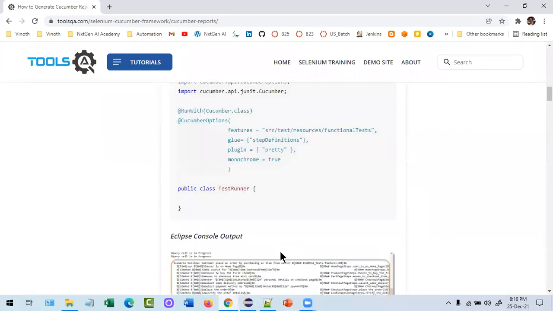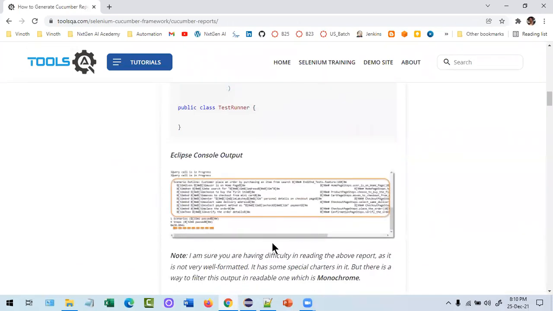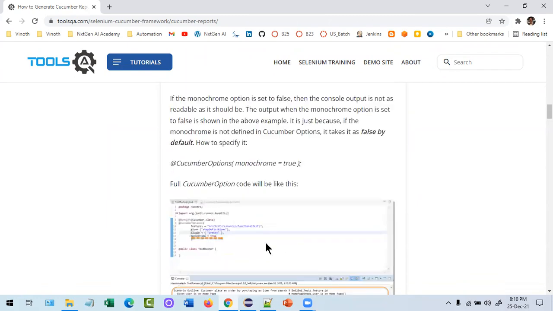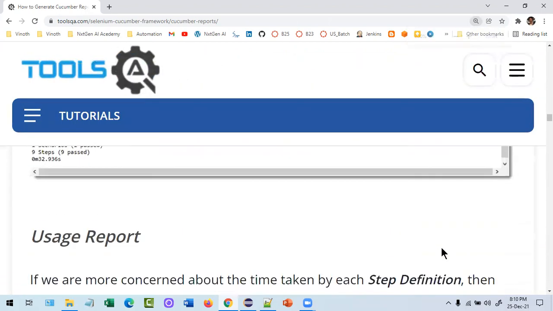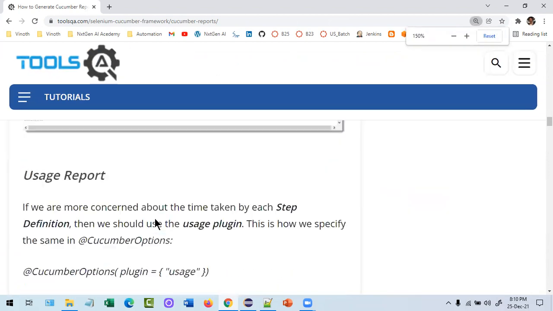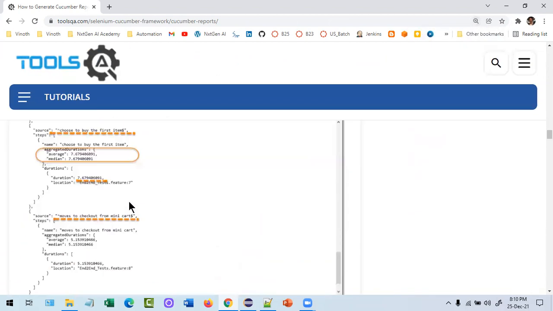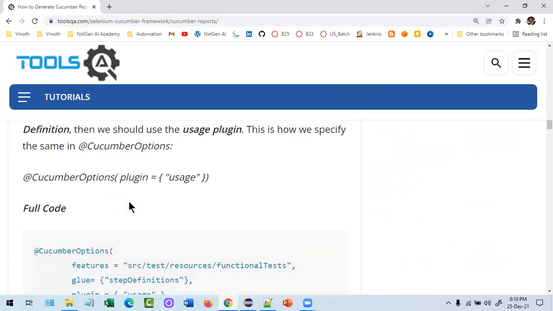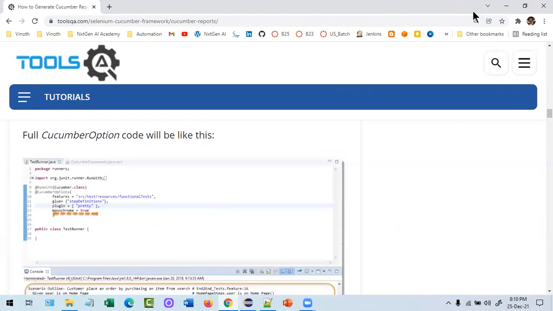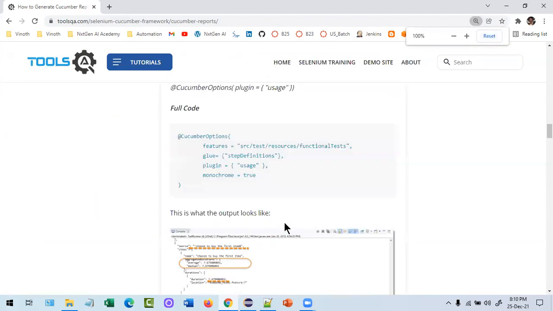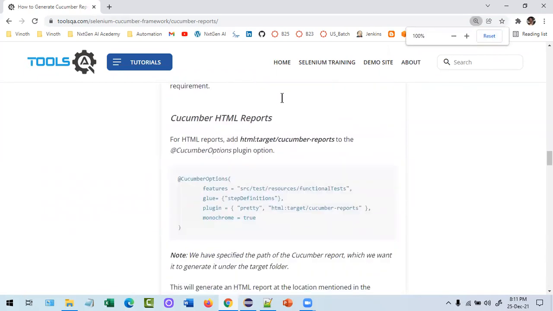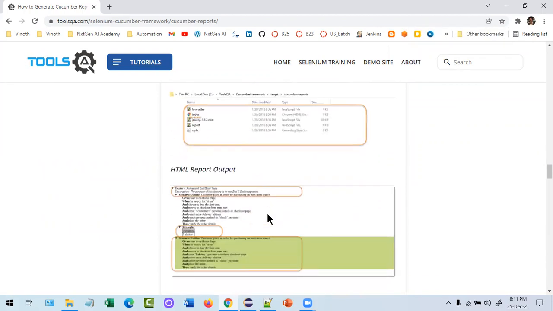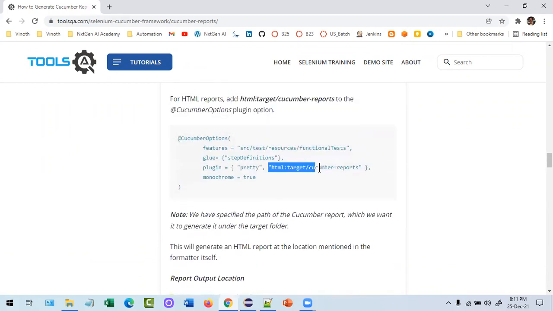This one is also a good website. They have used pretty. Pretty means you can see that in the console, I think so. And monochrome mode. Yes, this is what I thought too. Monochrome true, the special characters. Usage report, it will look like this. Cucumber report output, like this also you can do it. Maybe Cucumber report is a very famous one.